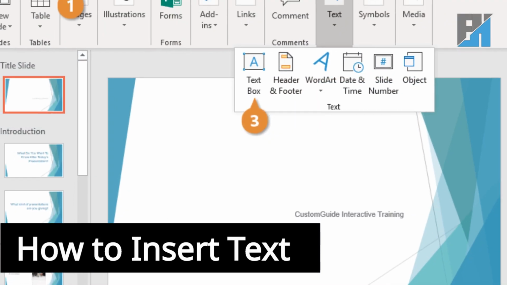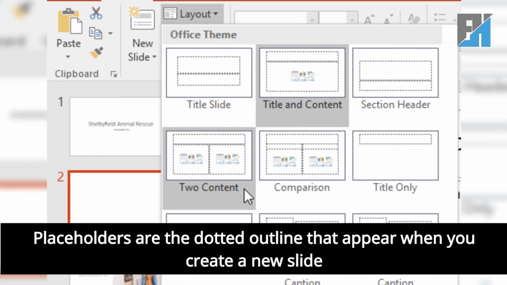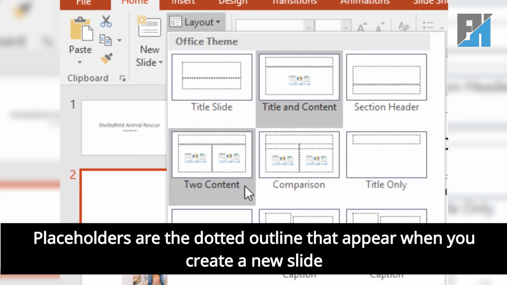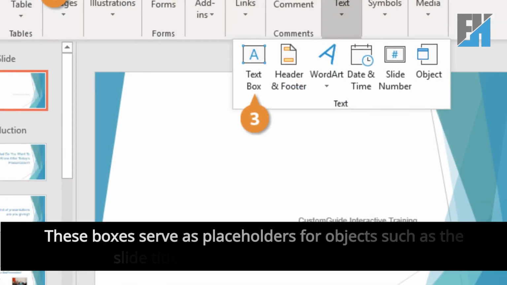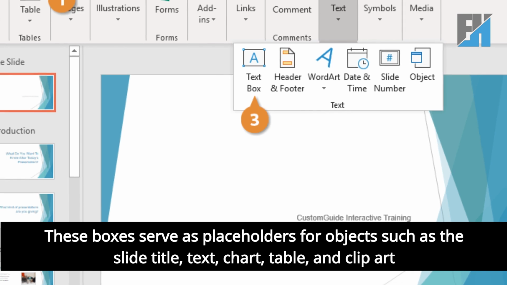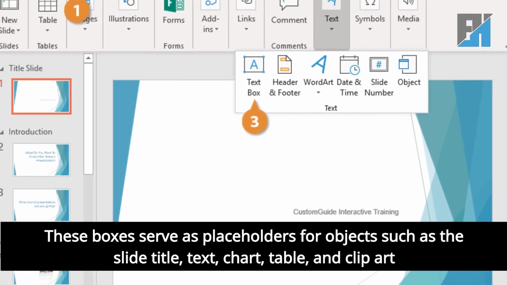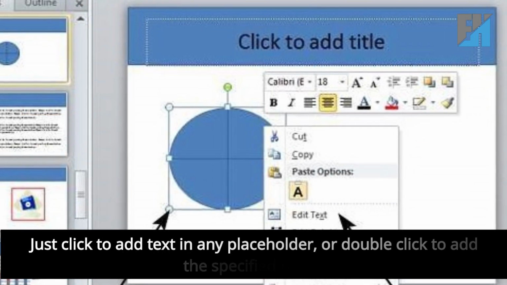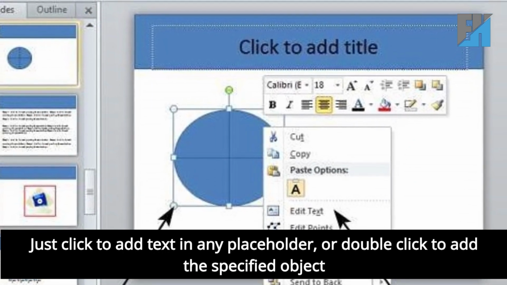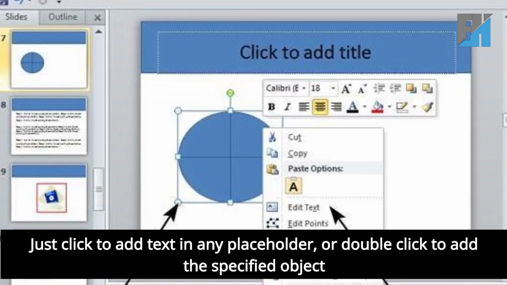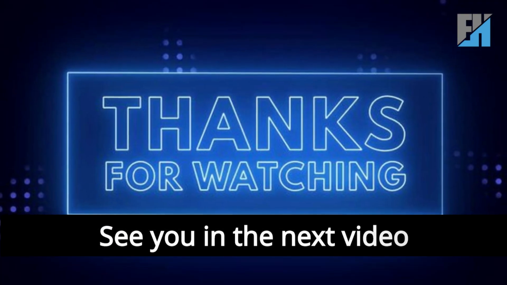How to insert text. Placeholders are the dotted outline that appear when you create a new slide. These boxes serve as placeholders for objects such as the slide title, text, chart, table, and clip art. Just click to add text in any placeholder, or double-click to add the specified object.